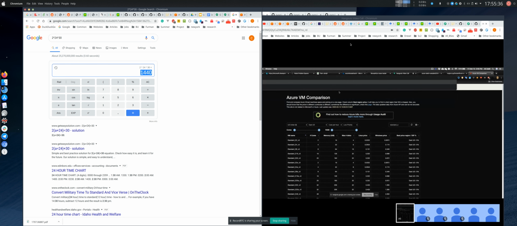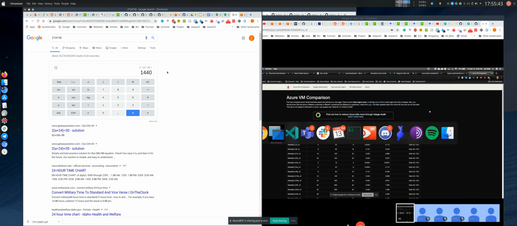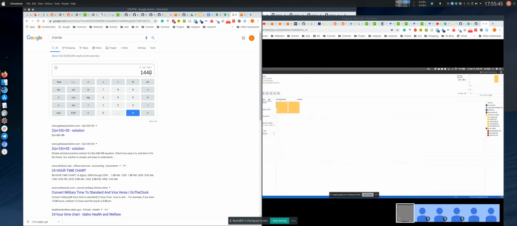Okay, seems reasonable. With the cloud thing, there's still a cost to it, but it's nice to know that we have the option of going for cloud if we wanted to.